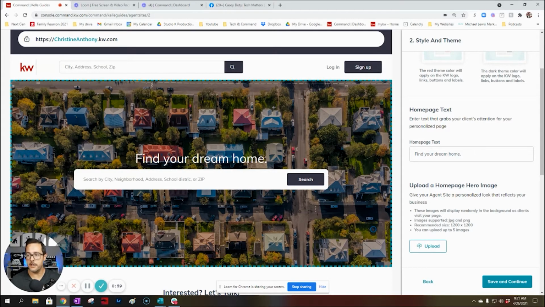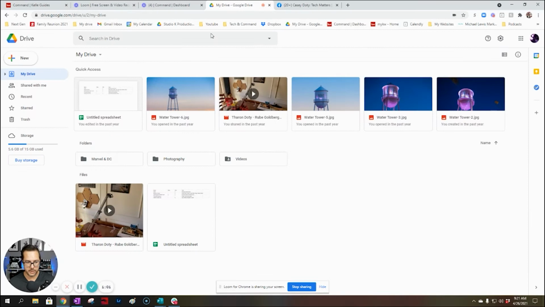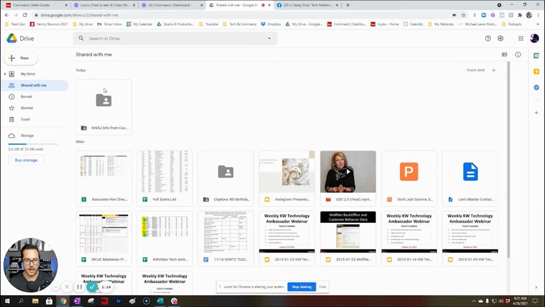So everybody should have a Google Drive that I've shared with you. If you don't remember, you don't have it, that initial email I shared with you with your login info has it at the very top. And so go to Google Drive, and you're going to go to your shared with me section. And then you'll see it right here at the top, and it's called KWAZ Info from Casey.